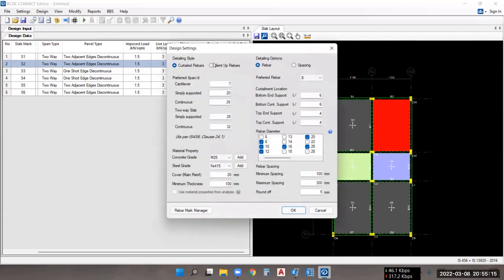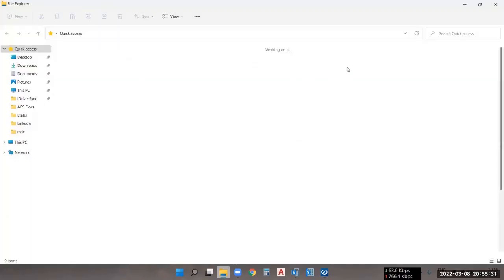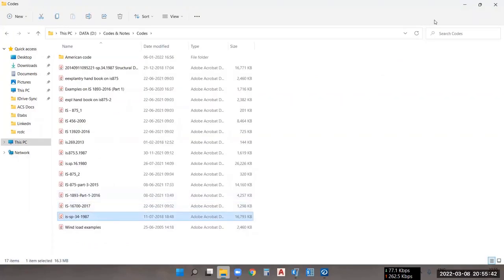Now here in the design parameters, you have to select a detailing style, whether we are going to provide reinforcement according to curtailed bars or bent-up rebars. So we'll talk about this curtailed rebar and the bent-up rebar. We'll refer to one code, which is SP 34.